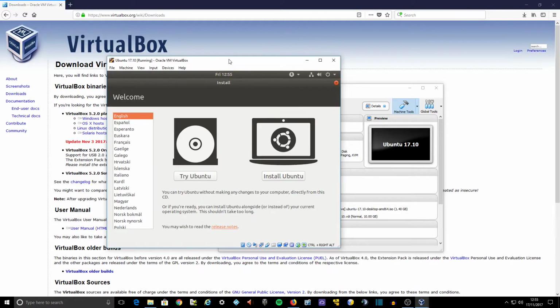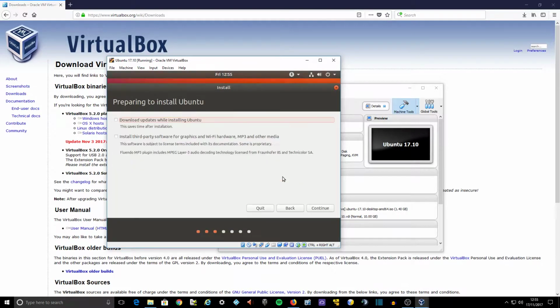You can run Windows 8 within a Windows as a guest on a Windows 10 host. Now we've got various options here. Obviously I'm going to select English, and I want to install Ubuntu. And there's options. You can download updates while installing, so that is useful to select. Now there is some proprietary software, some third-party software. I would install that as well. So I'm going to click continue.